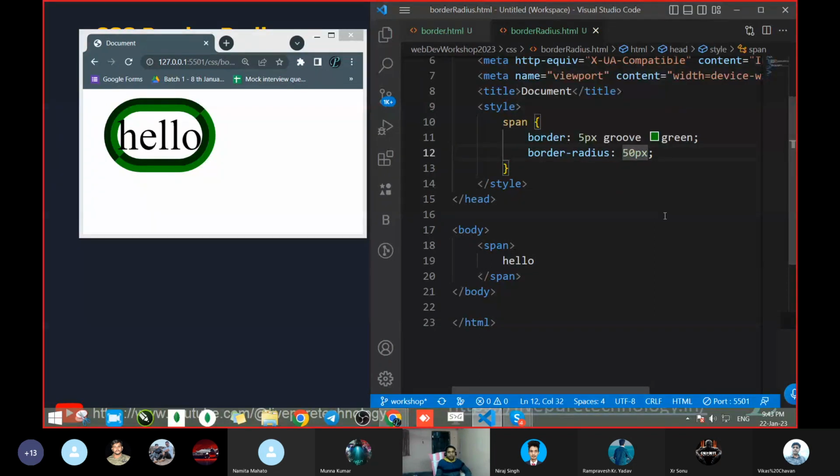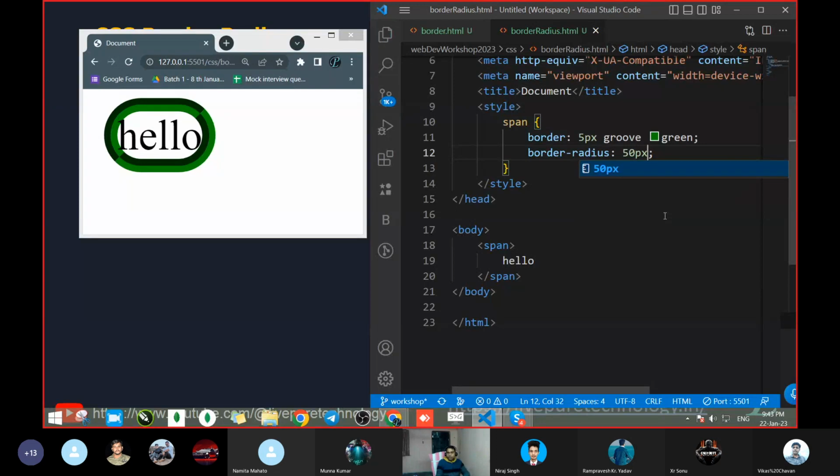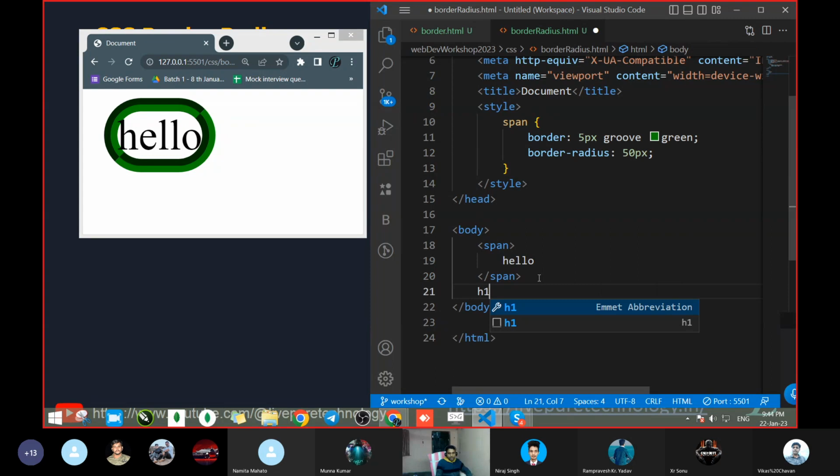So what happened when we passed 50 pixel, it made the curve on both sides. Suppose if you pass 50%, let's see, this also makes the curve type. Okay, so if you are going to create any border and you have to make a circular type of border, you can use the property border radius. Border radius will help you make that curve. Suppose this will be the h1 tag. Go to the h1 tag and write the same property.